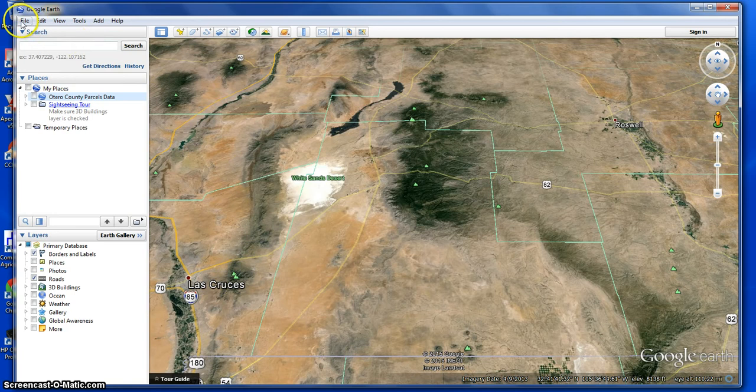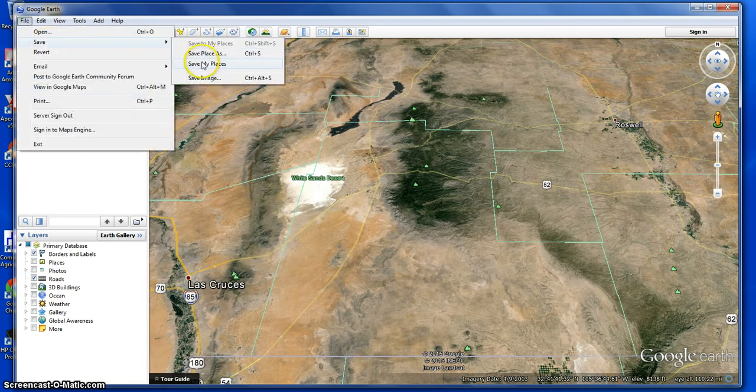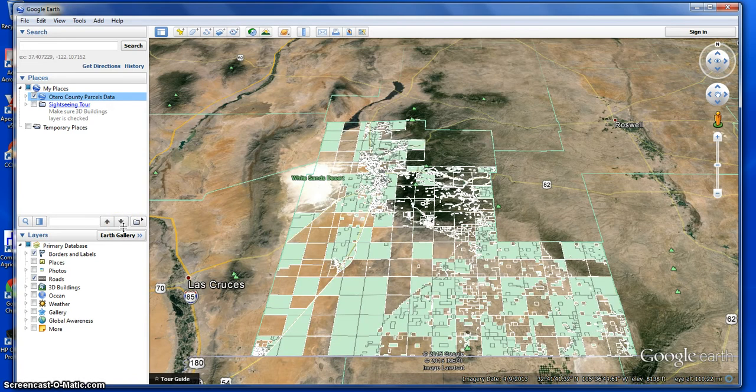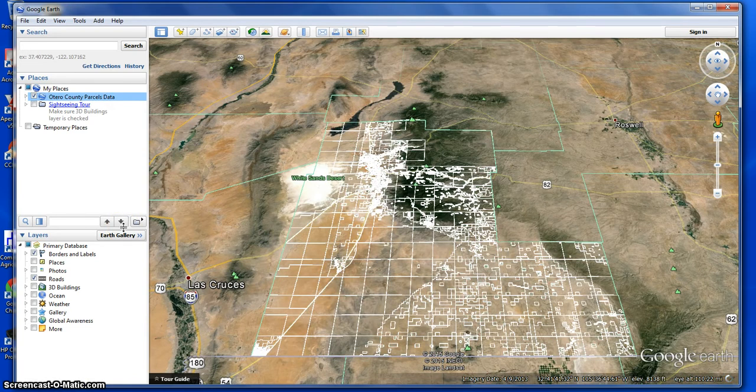We're going to go up to File, Save, Save My Places again. Wait till it saves itself, and you'll know once this starts moving over here, as you move your cursor around, you'll see those numbers move. That's latitude and longitude in degrees minutes. Go ahead and now put a check mark in Otero County parcels data. It'll draw. Now you'll see the parcels.